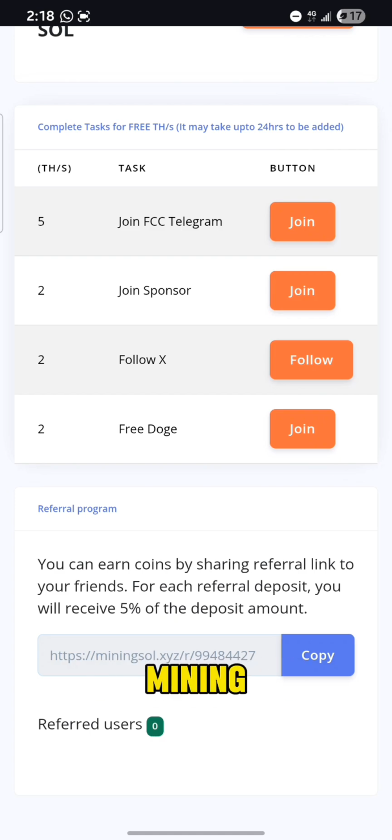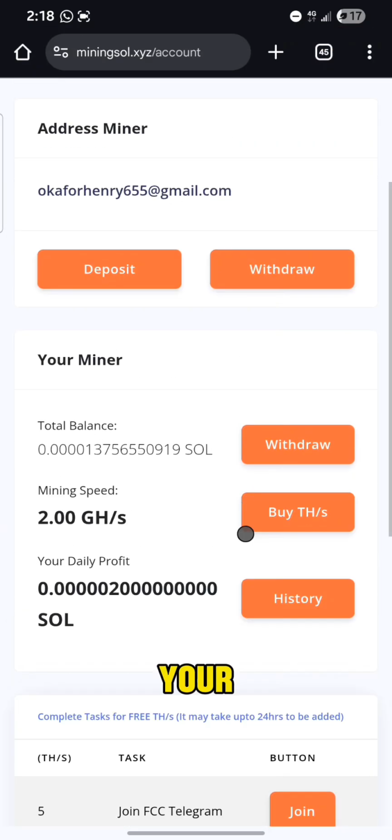To increase your mining speed, you can also copy your referral code and share it with your family and friends. This is not necessary, but if you want to increase your mining speed, share it with family and friends, and they are going to join this platform, and you're going to be earning faster. For each person you refer to this platform, you're going to get extra mining speed for you and your friend together.